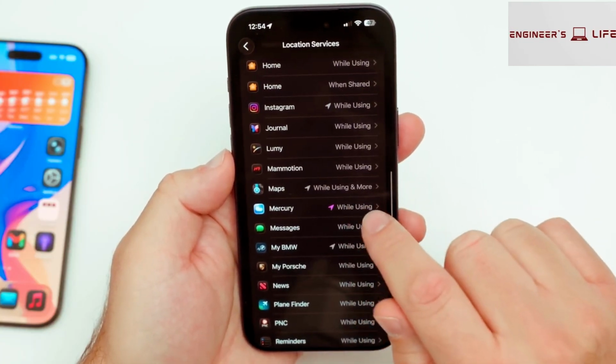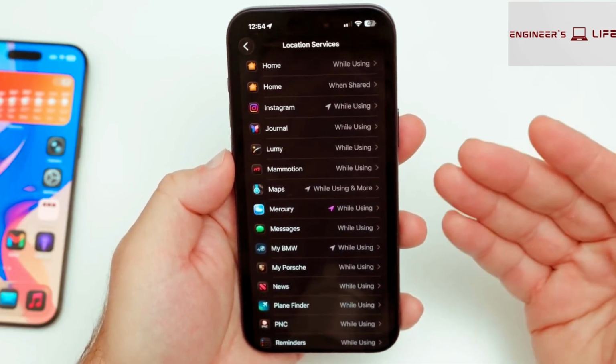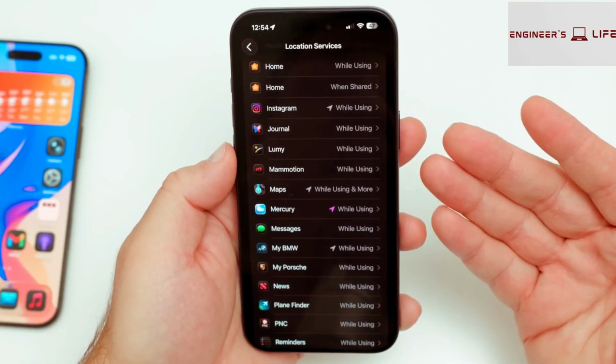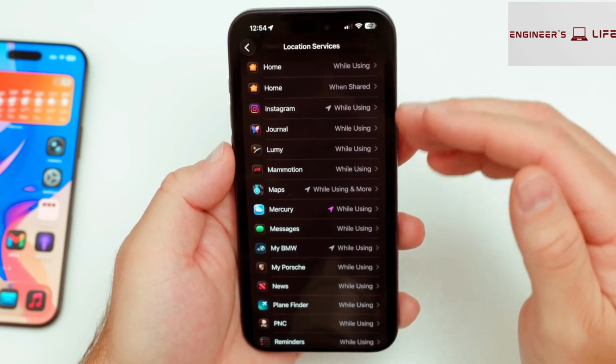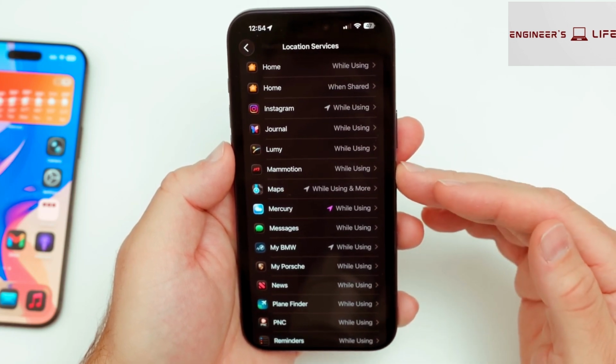So it says while using and more for Apple Maps, as it needs to use that location to help give me that navigation information. So again, customize it on a per app basis.